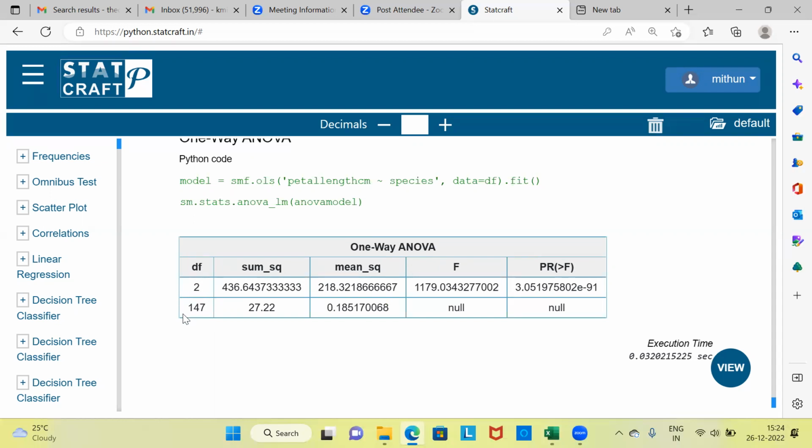Along the row, you have 2 different rows. The first row is called the between group sum of variation. The second row is called the within group sum of variation. I repeat, you have the between group sum of variation and the within group sum of variation. So this degrees of freedom, namely 2, is the degrees of freedom for the first row. Similarly, 147 is the degrees of freedom for the second row.